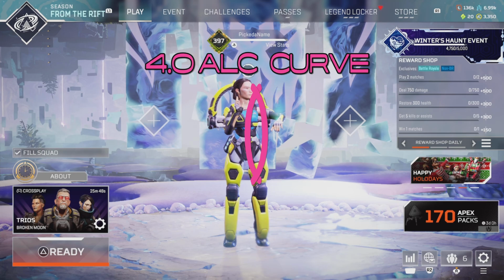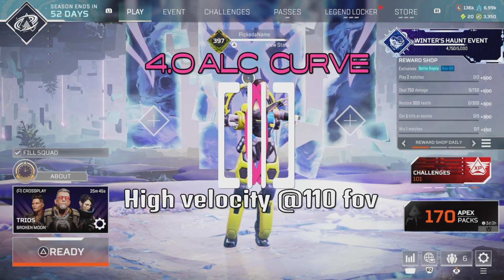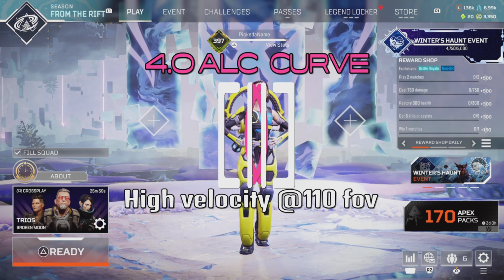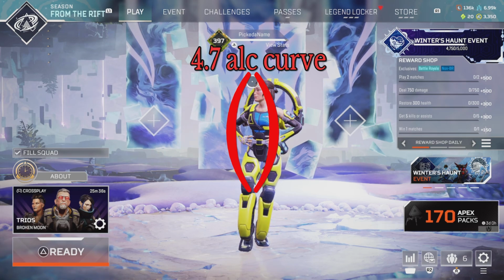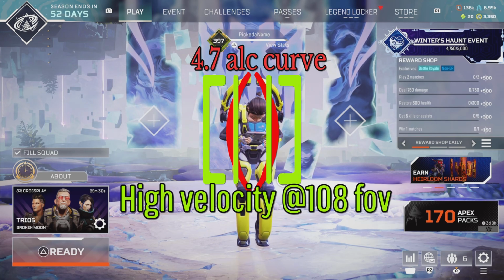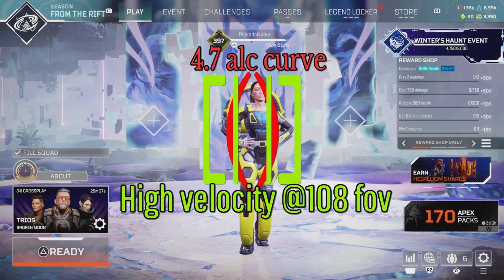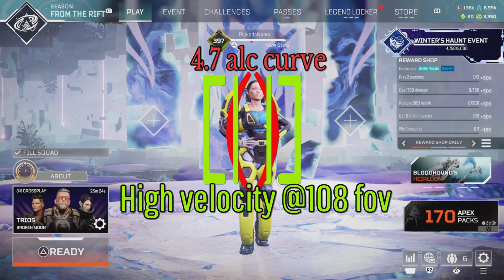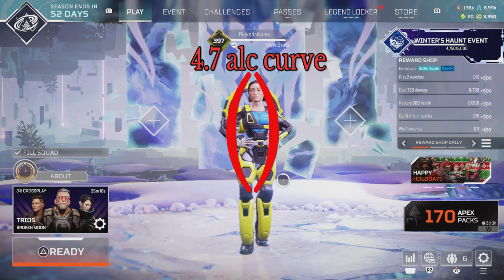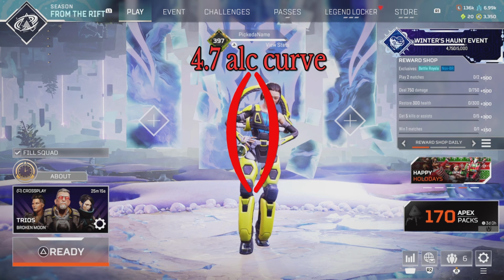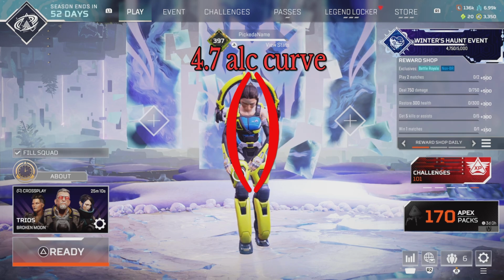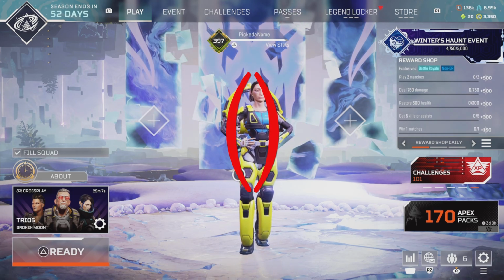4.0 is parenthetical aim assist that is roughly the size of high velocity at 110 FOV. It feels weird because it's extremely narrow on every character. I went to 4.7 and it created a parenthetical aim assist shape that is similar to high velocity at 108 FOV. I feel like 4.7 is the best aim assist size for parenthetical aim assist because it doesn't force you to shoot specific positions in the body, and it provides assistance against every character model, specifically smaller characters.